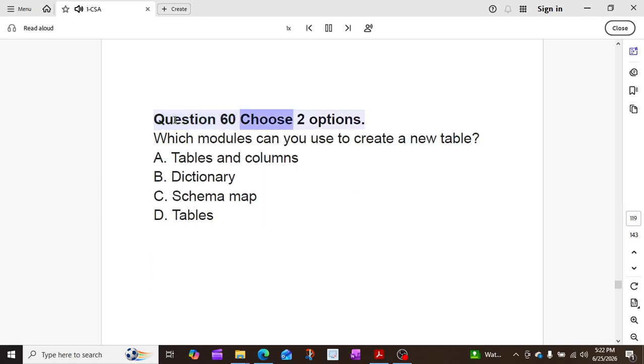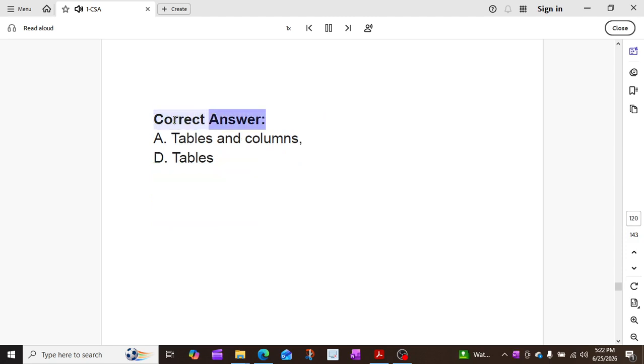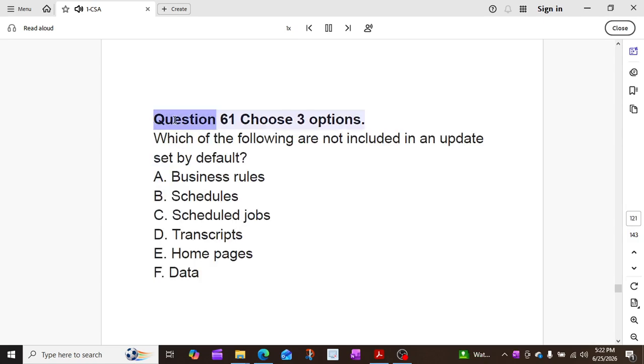Question 60. Choose 2 options. Which modules can you use to create a new table? A. Tables and columns. B. Dictionary. C. Schema map. D. Tables. Correct answer: A. Tables and columns. D. Tables.